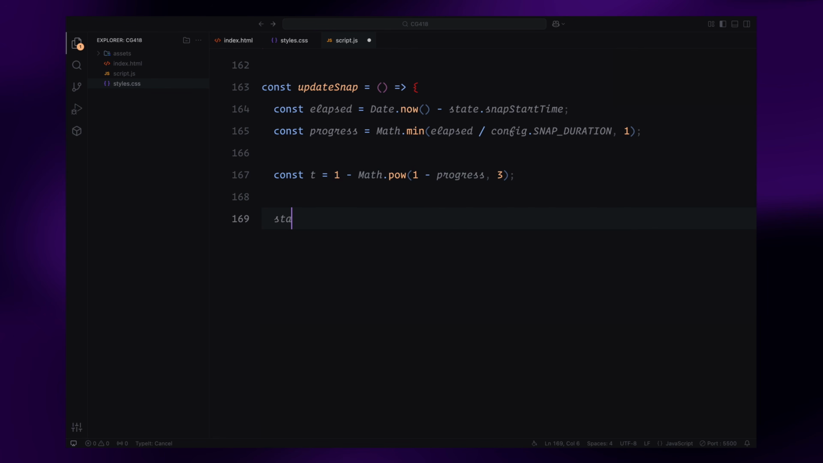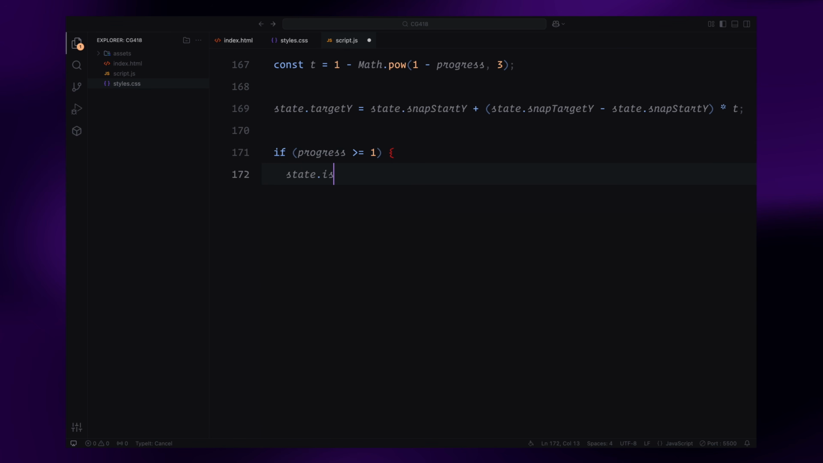I use an easing formula to make the animation feel natural as it progresses. The target position is interpolated between the starting and snapping points based on the progress. Once the snapping is complete, the flag is set to false and the scroll position locks onto the snap target.